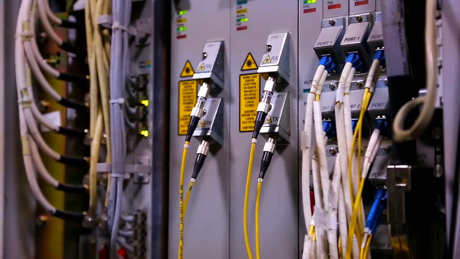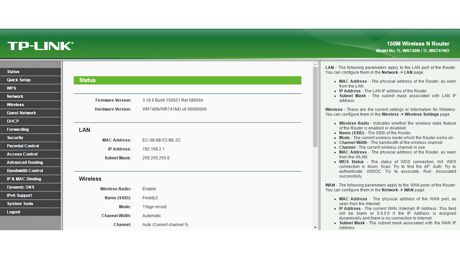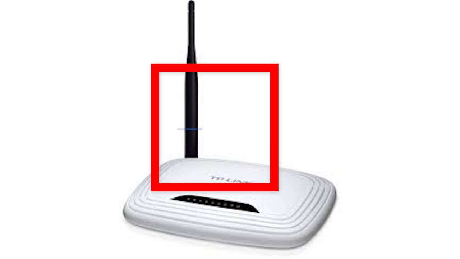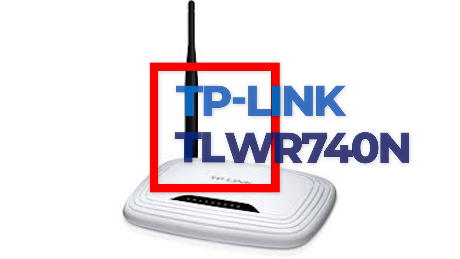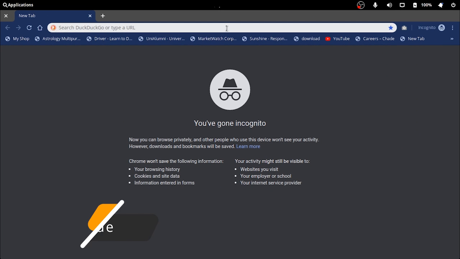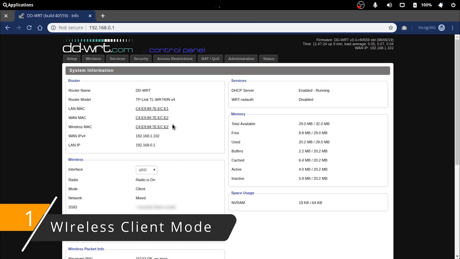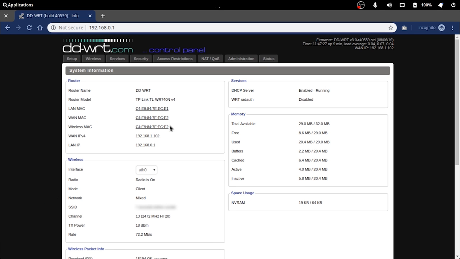I will be showing a few of the features because of which I would never revert back to the stock firmware of the router I use, which is a TP-Link TL-WR740N version 5. The first feature is the ability to set up my dd-wrt as a wireless client to connect to other wireless networks with ease.